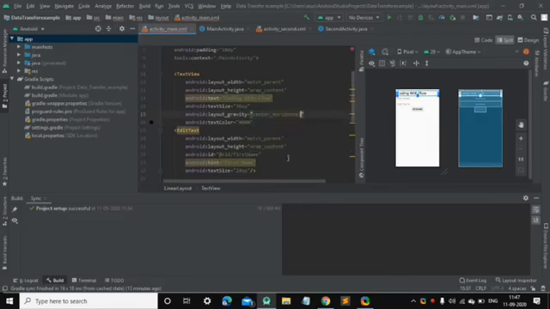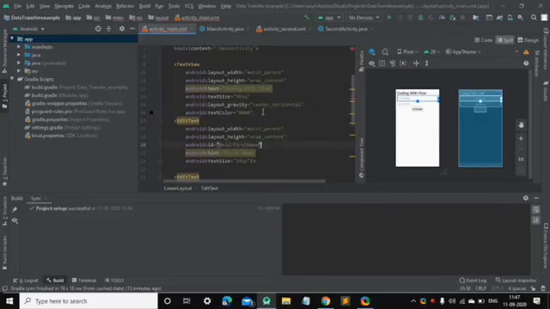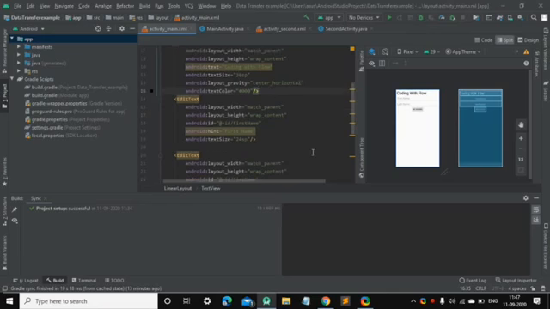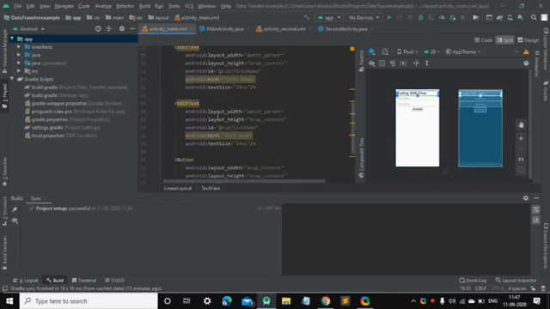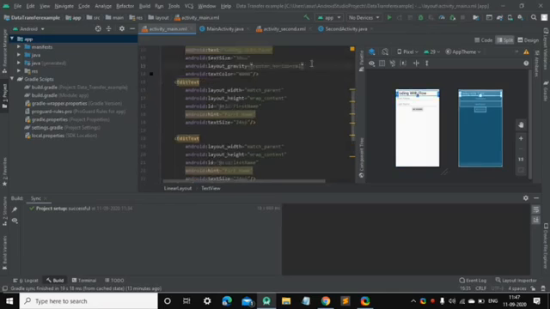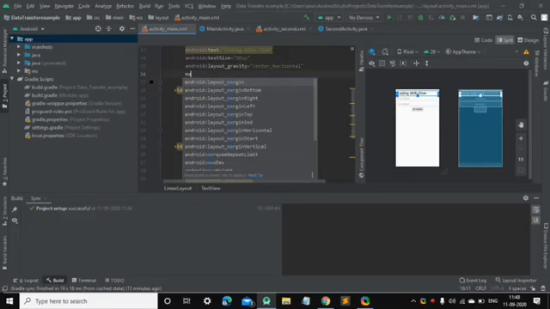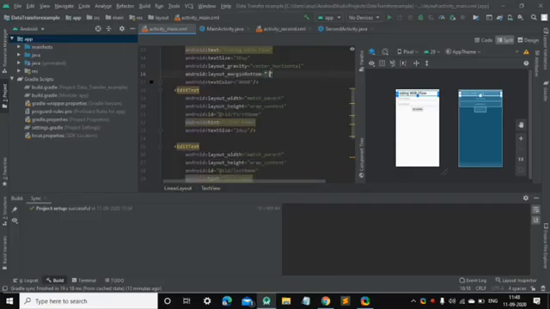Okay, we have done our design. Let's add some margin bottom of 10 dp so our design is handled easily. Okay, here it is. Now we are going to design our second activity in the same way.